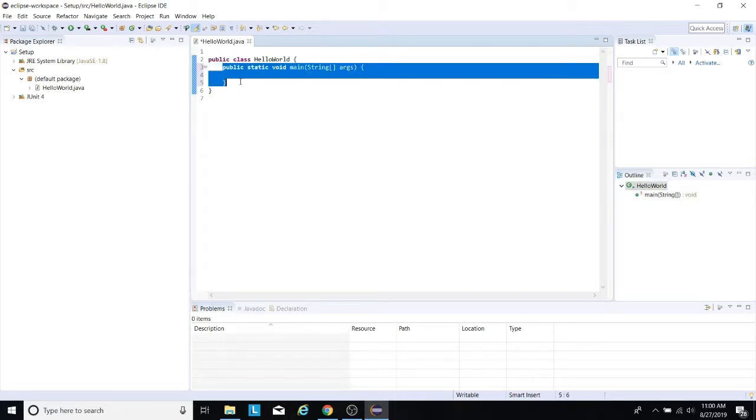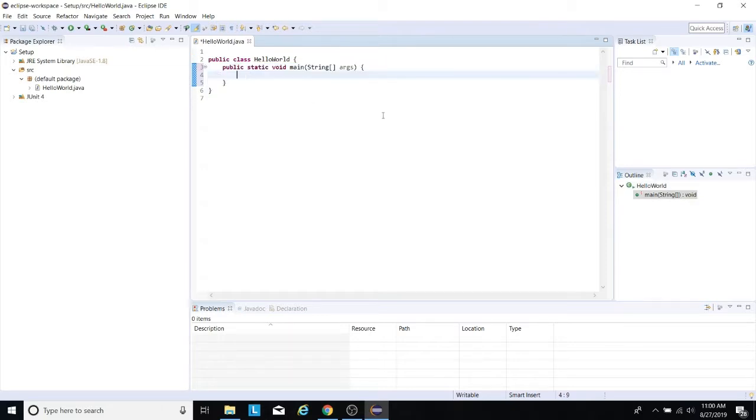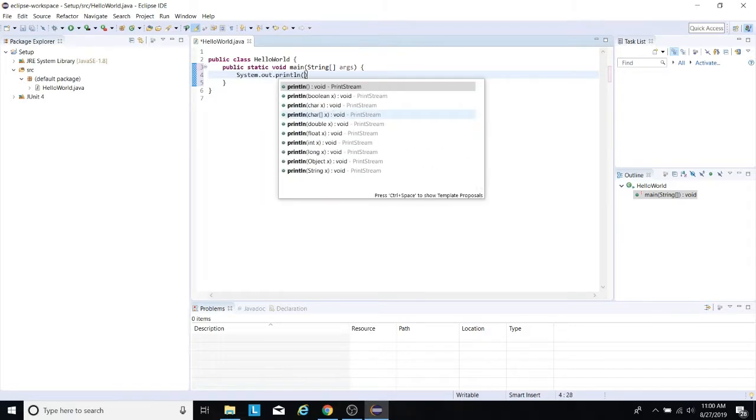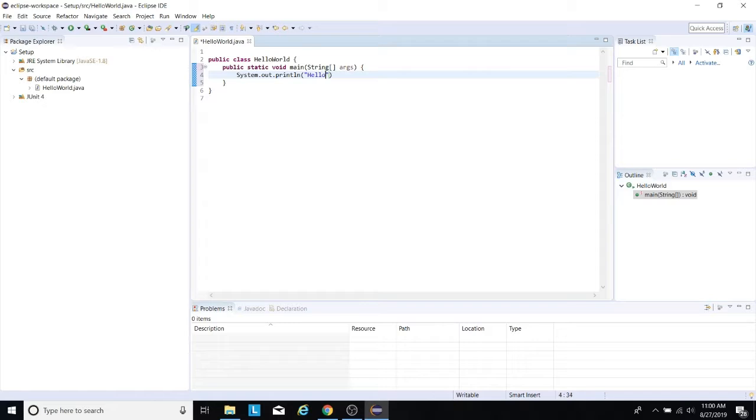And then this is a special function called main, and this is the function that runs when we run our program. And I'm simply going to write in main System.out.println in quotes, Hello World. From there, this is my first Java program.